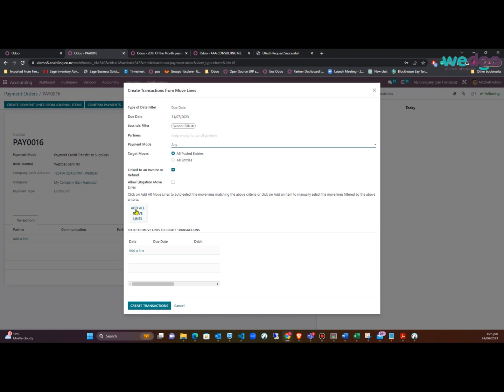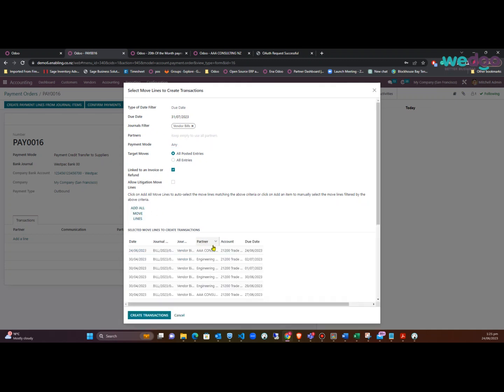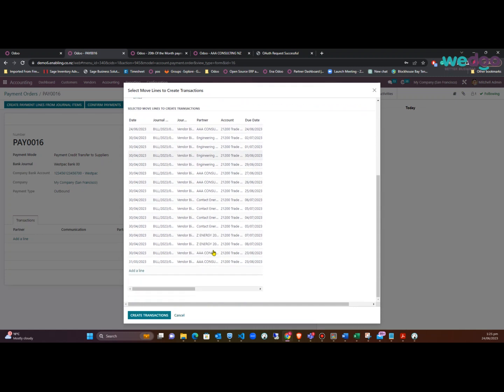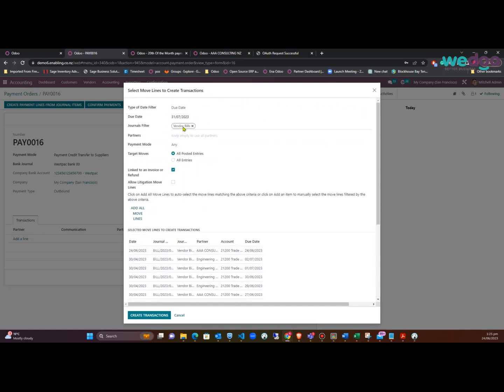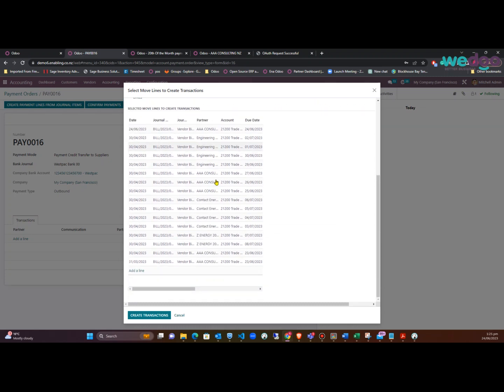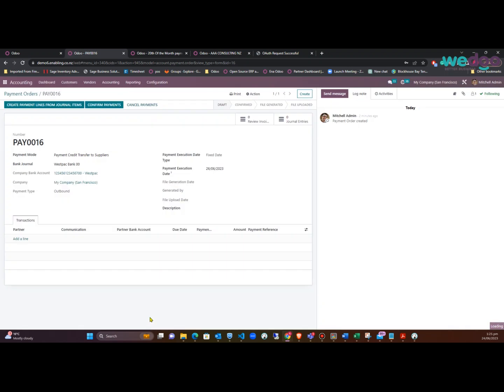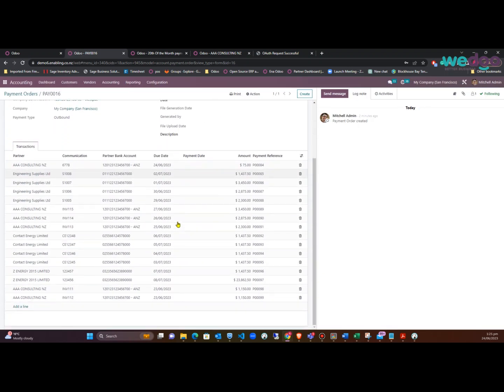Then when I come in here, I've done my selection filters. Click on add move lines. What this will do is go through the system, and based upon the conditions in here as to the due date, my vendor selection and payment selections, it will bring through the transactions. So I can go, yep, I'm happy with it. Click on create transactions. This brings through the list of invoices that is going to get paid.